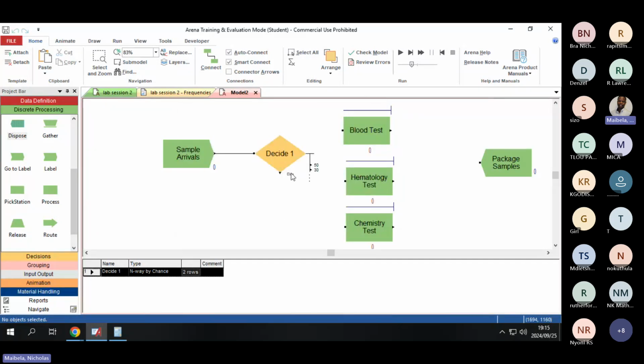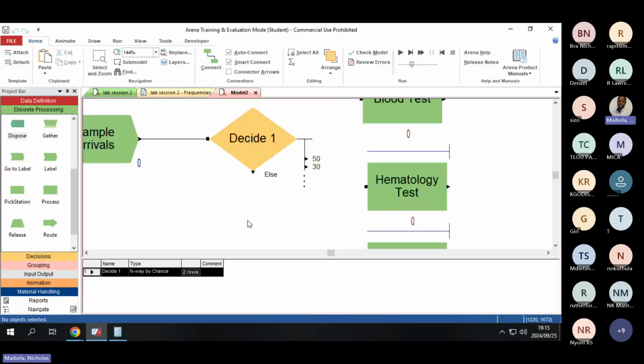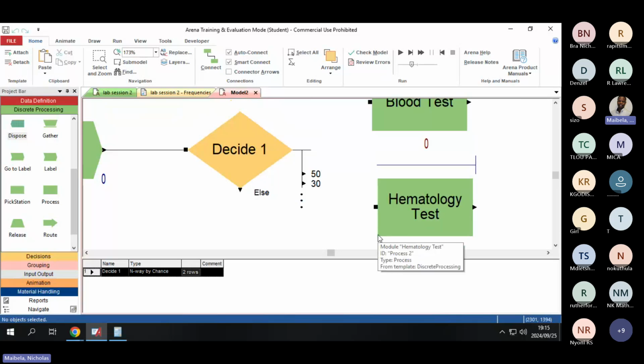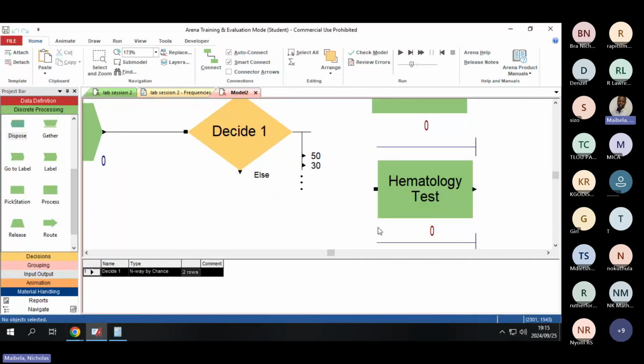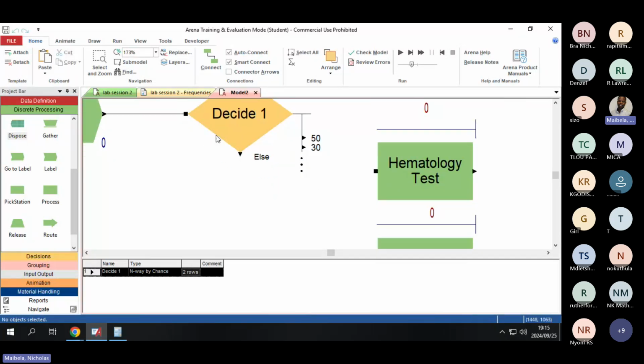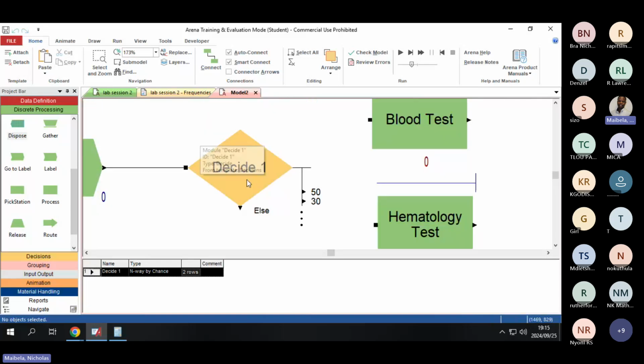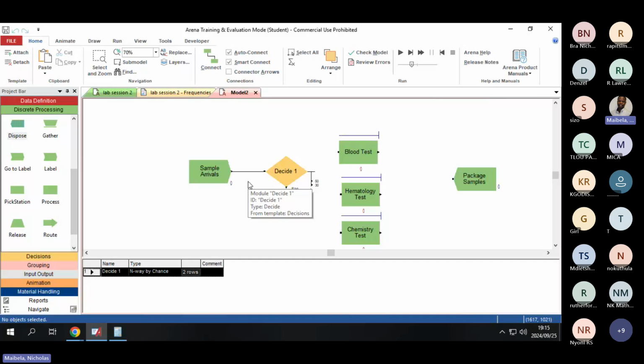This is where the else is. If you can check something there on your decide, you have 3 of these nodes: 50, 30, and this one. So this else is the 20 that we are short of, right? That's where we'll connect to our other module. Okay, so I'm just going to decrease that, and then we're going to connect.